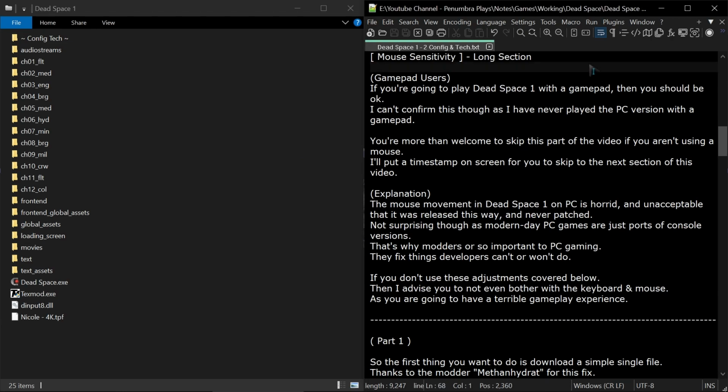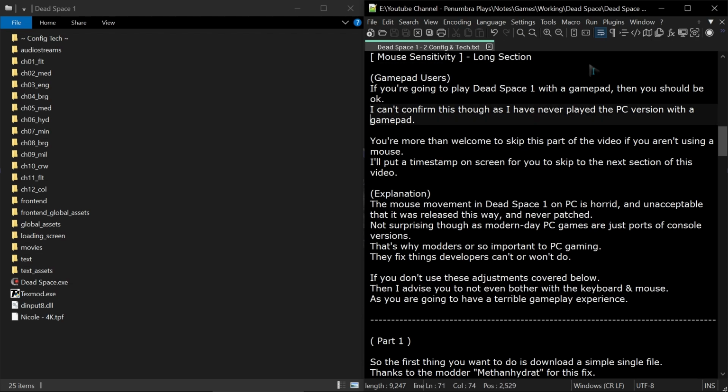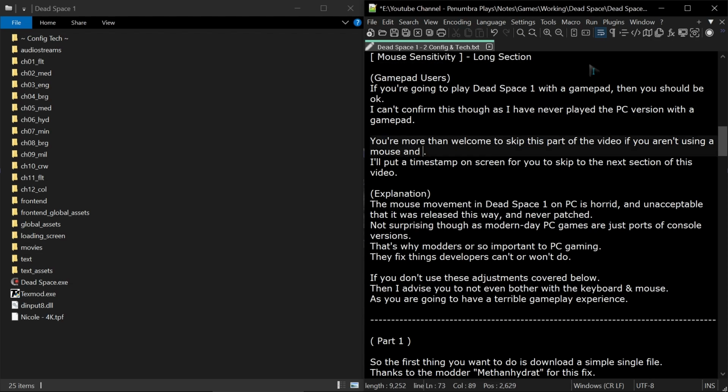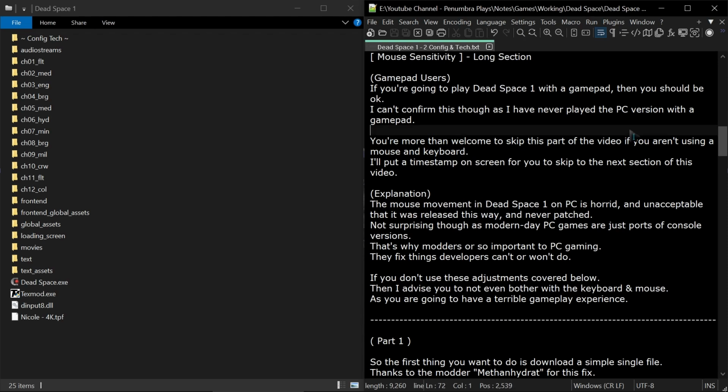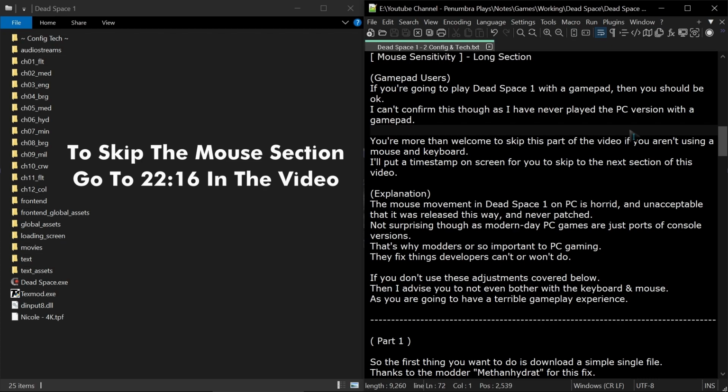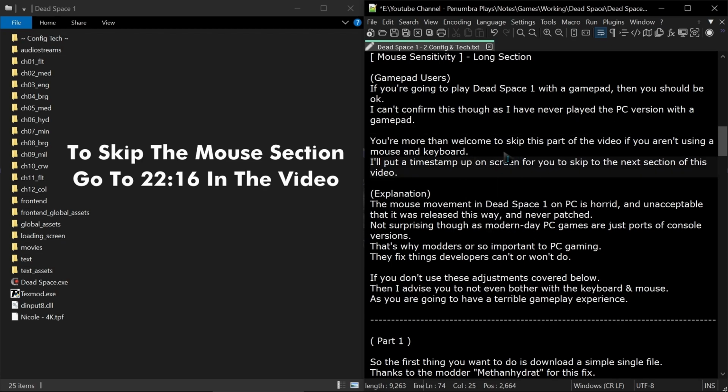So for gamepad users, if you're going to play Dead Space 1 with a gamepad, then you should be okay. I can't confirm this though, as I've never played the PC version with a gamepad. You're more than welcome to skip this part of the video if you aren't using a mouse and a keyboard. I'll put a timestamp up on the screen right now that you can go to skip to the next section of this video.